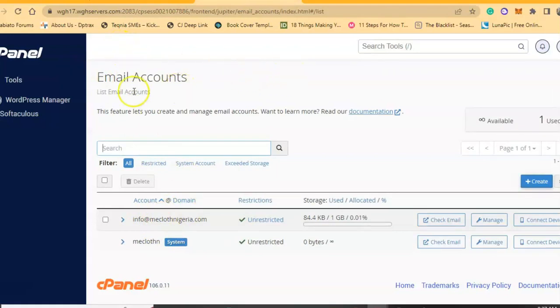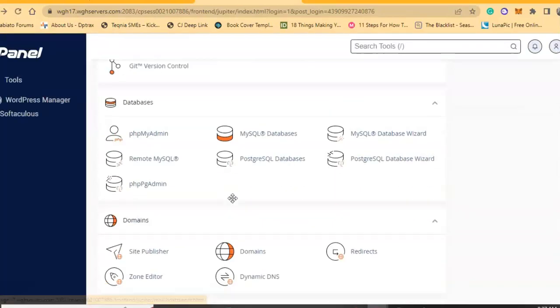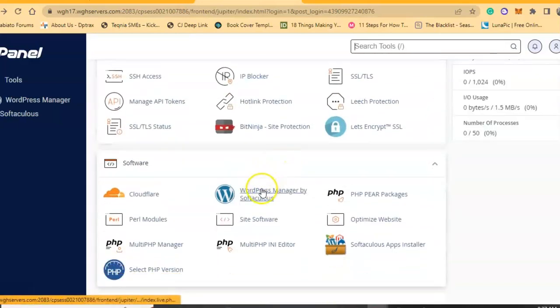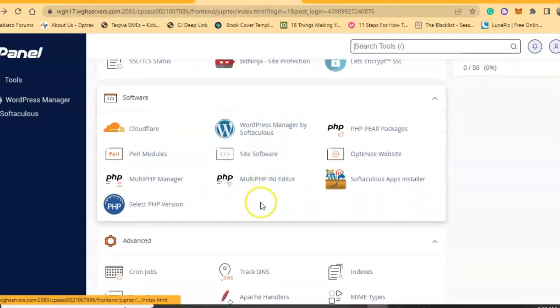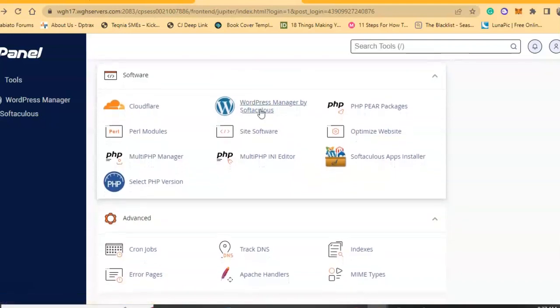So let me go back to the main reason why we are here, because this email opening is not for us here. We are looking to install WordPress. There are two ways to install WordPress, two methods to go by it.